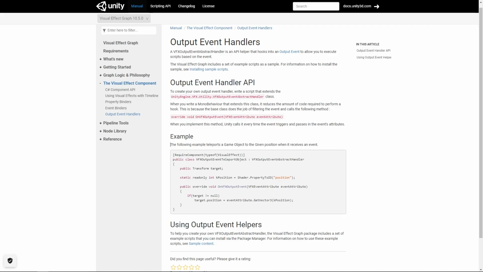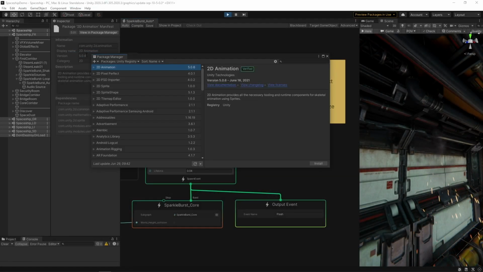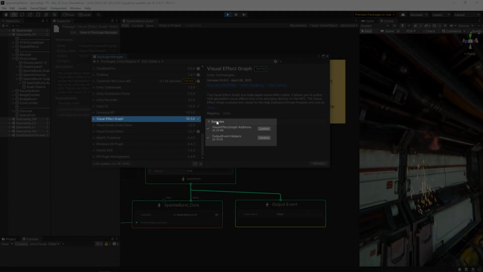The documentation has a C# example of how to use output events. The Visual Effect Graph package also contains a number of helper scripts to allow you to set up some of the most common interactions, like the ones we've just discussed, without having to write any code. You can download these from the package manager by going to Window, Package Manager, selecting the Visual Effect Graph package, and then under Samples, import the output event helpers.